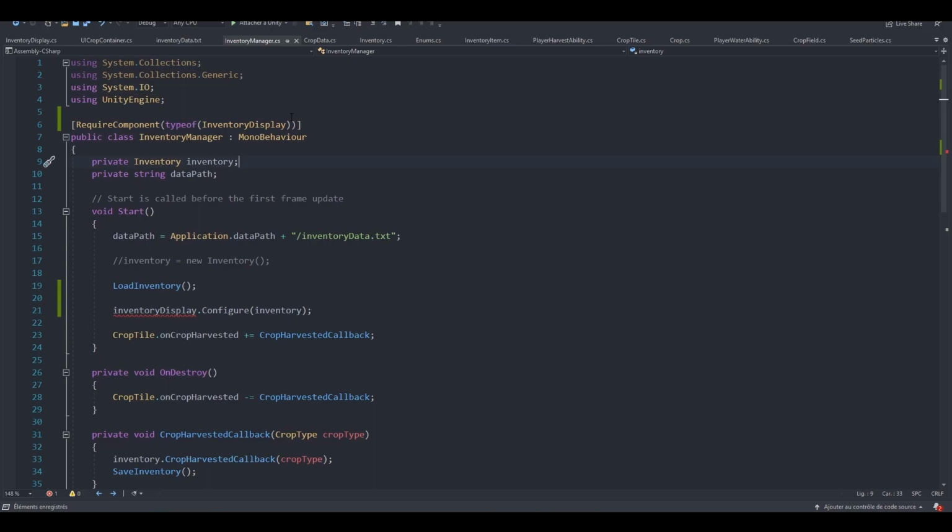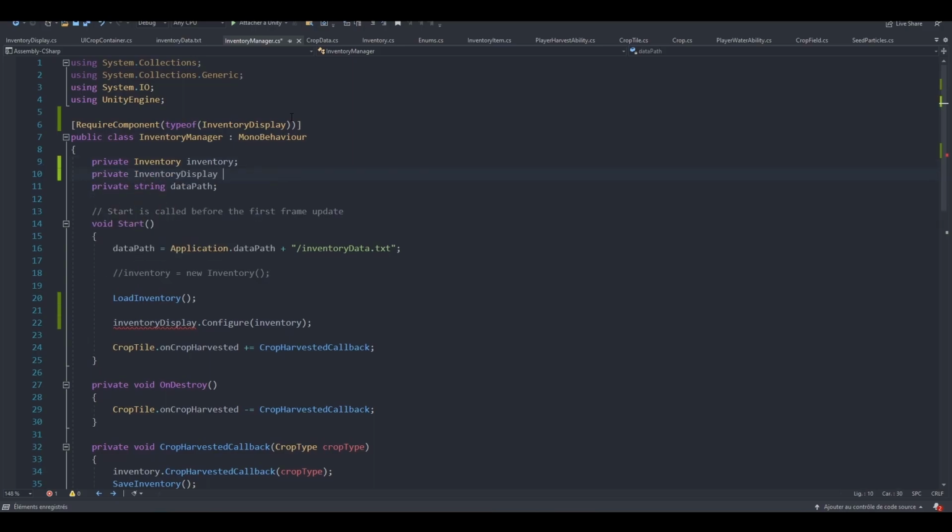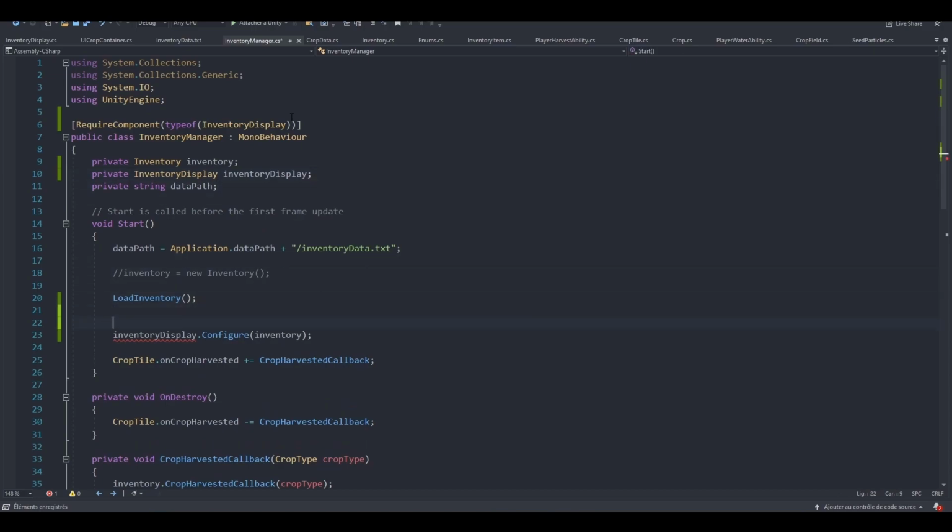Perfect. Let's now add a reference to it. So inventory display, let's call it inventory display. Okay, so let's say inventory display equals get component of type inventory display. Cool.